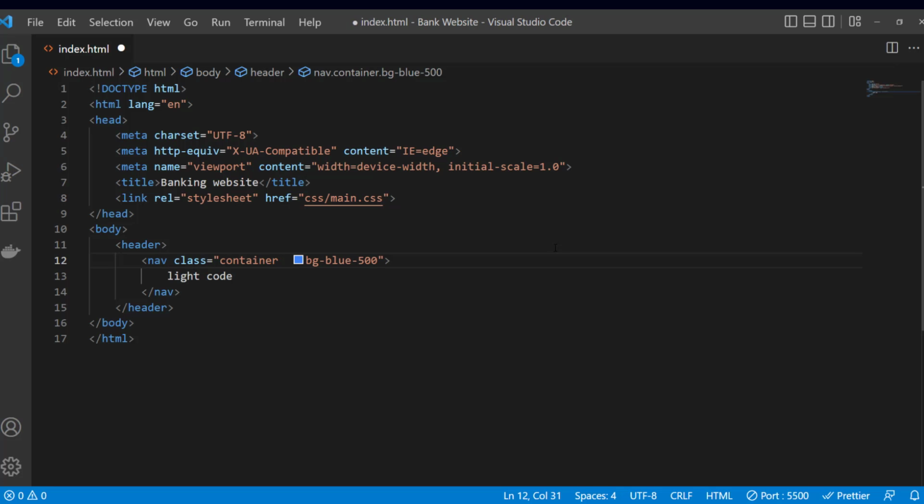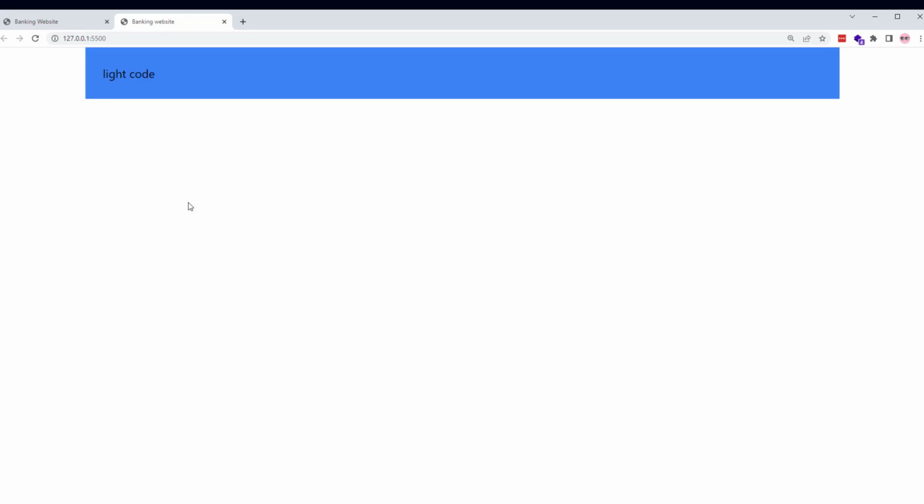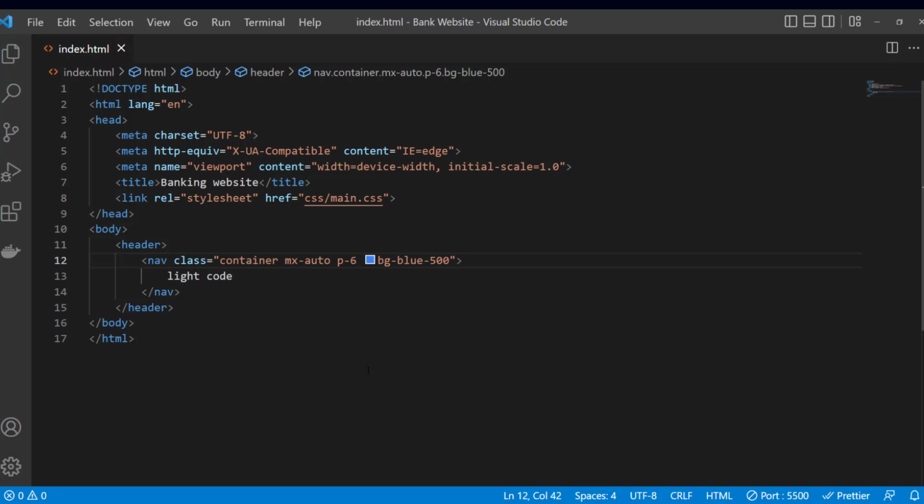So we can add an mx-auto. mx is going to be on the x-axis, so it's a margin on the right and left. Now if I save that, it's going to be put in the middle. We can add some padding, so let's say p-6. Now save the changes. Back in the browser, you can see the padding. This is one way to put the container in the middle. We have another way to put the container in the middle. So let me show you how it works.